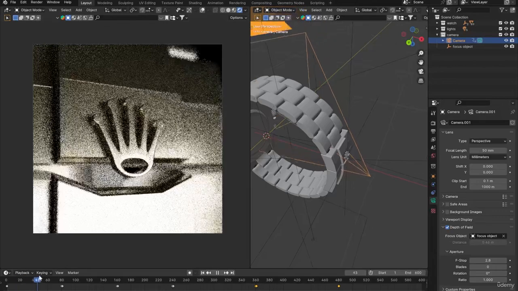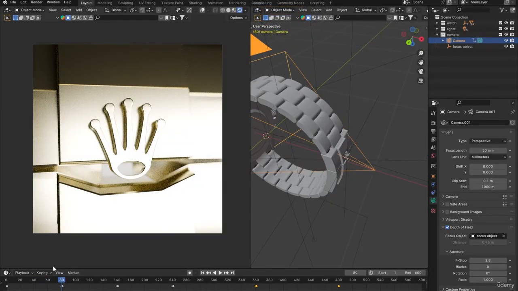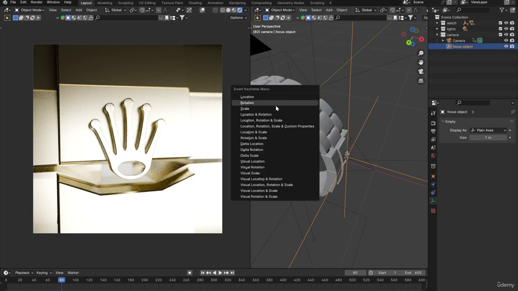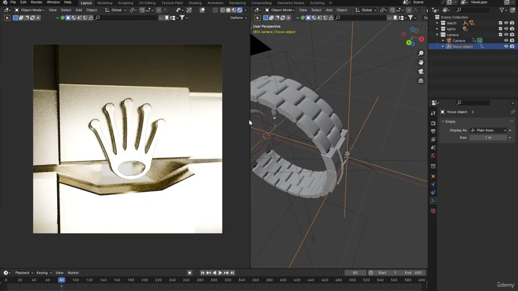So what I'm going to do is go to frame number 80, which is where this shot basically ends. And with the focus object selected, I'm going to press I on my keyboard, and we're going to add a keyframe for location, rotation, and scale, right? Although we're only going to be changing the location because, what do you call it?